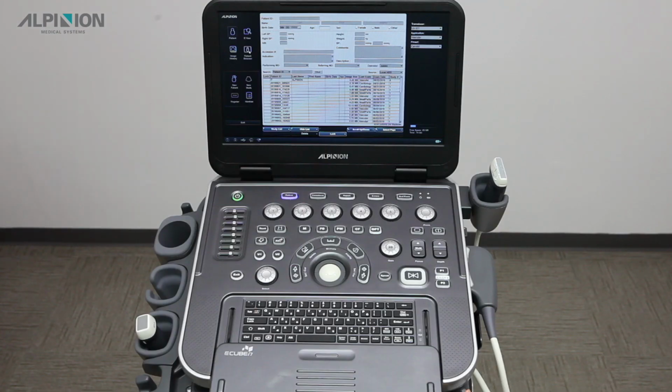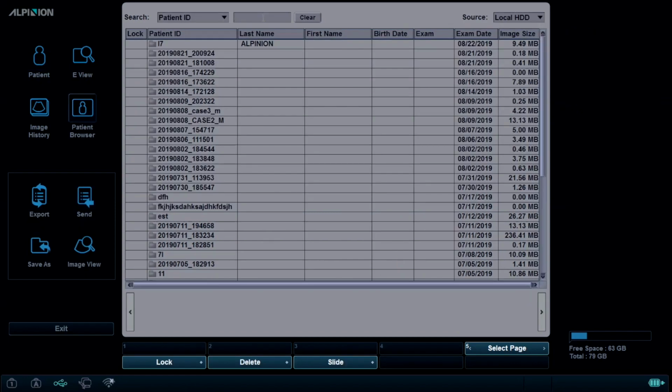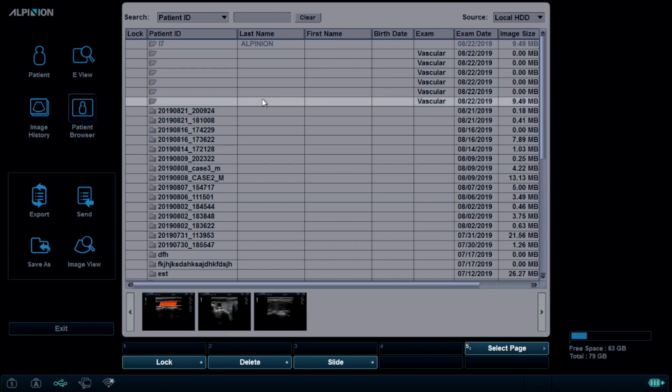To transfer images, we'd better go to Patient Browser. Find the desired patient. When double-clicking the patient, stored studies will come out. You can transfer by patient, study, and image. To select a desired image, double-click the thumbnail image.